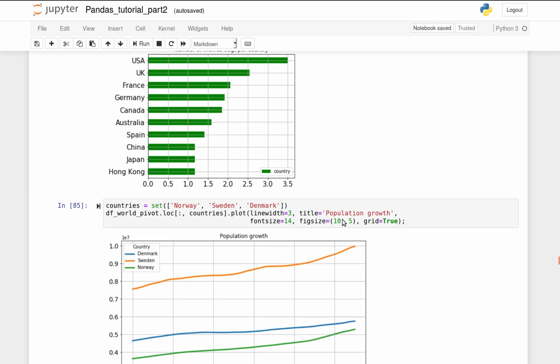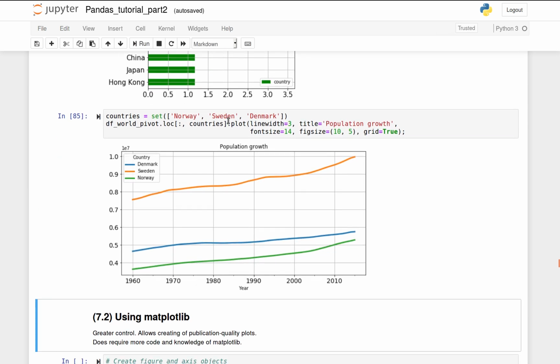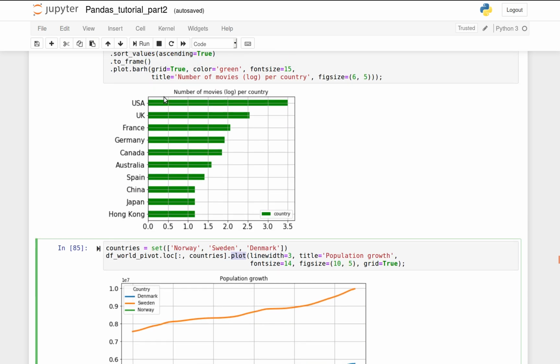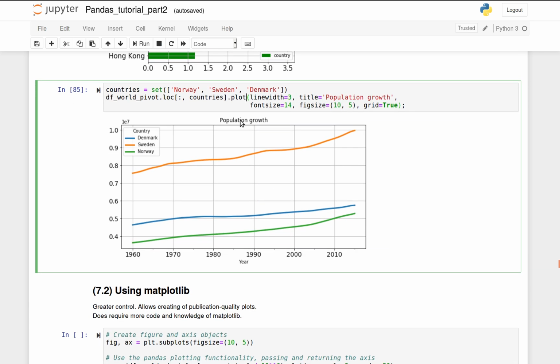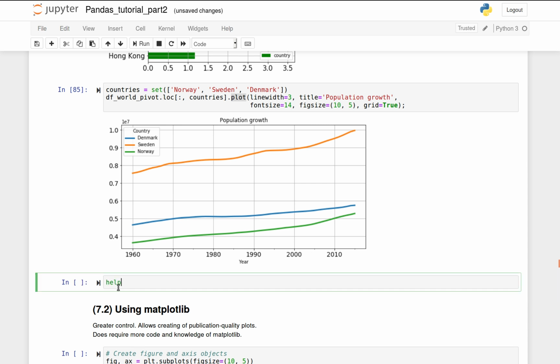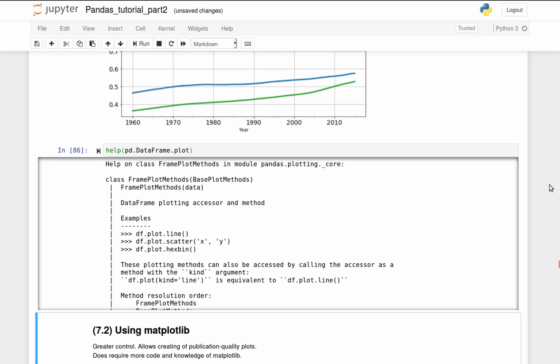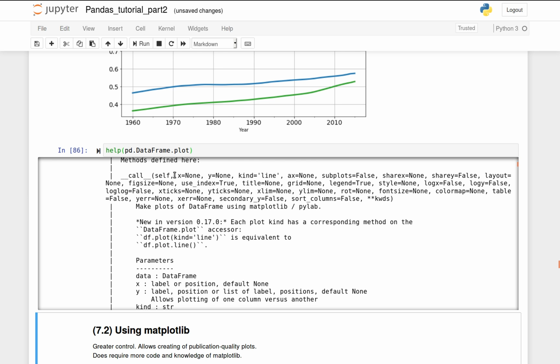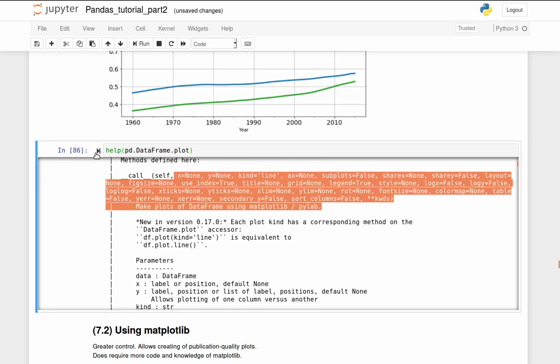Here's a final example doing a line plot. If I just call plot and I don't do plot.barh or .bar or anything like that, it assumes that I want a line plot. So you can play around with this. You can get help for this plot by doing, for instance, help pandas DataFrame plot. Yeah, and you see you have quite a few options.